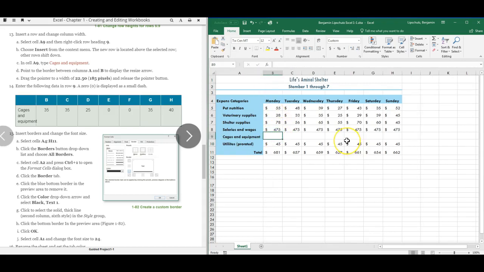We can then enter the amounts. 35, 35, 25, 0, 0, 35, and 40. You'll notice that the zeros automatically become dashes, and the sums have automatically been adjusted as well.